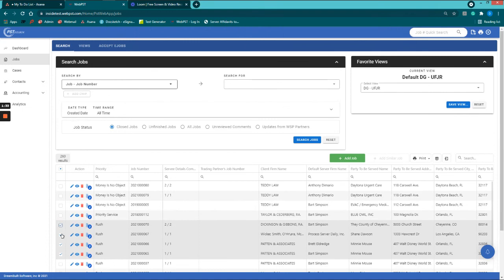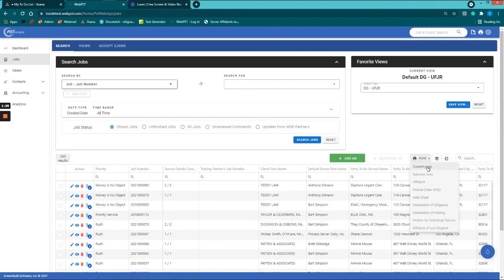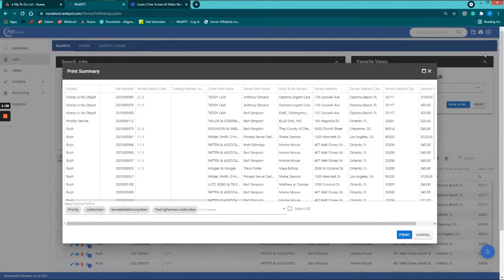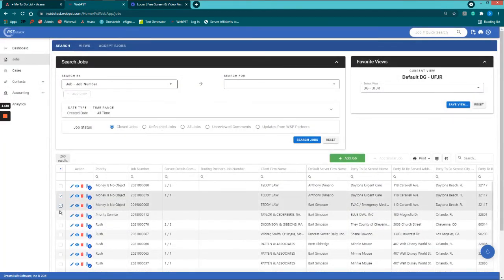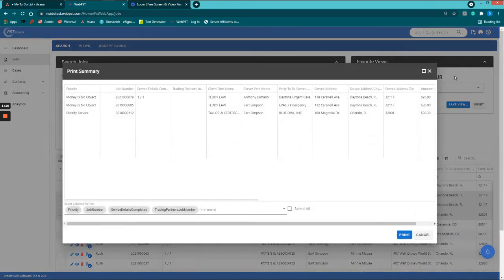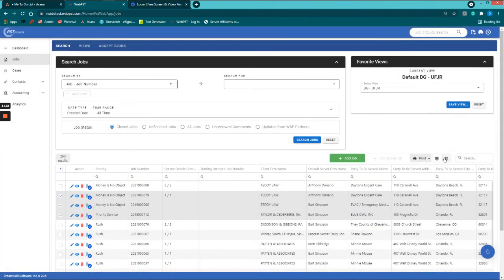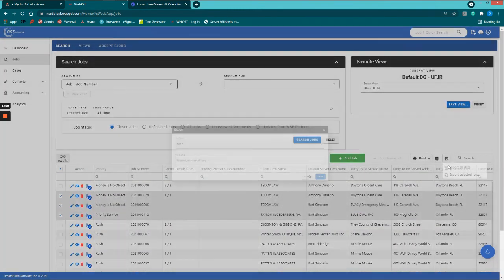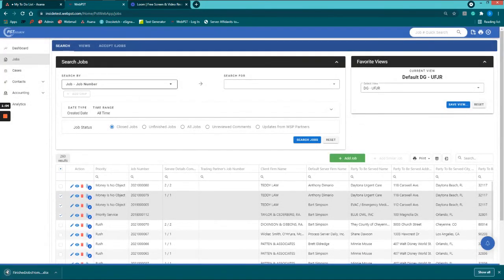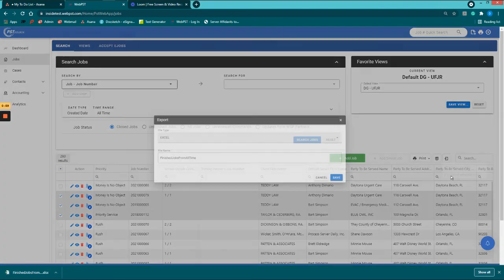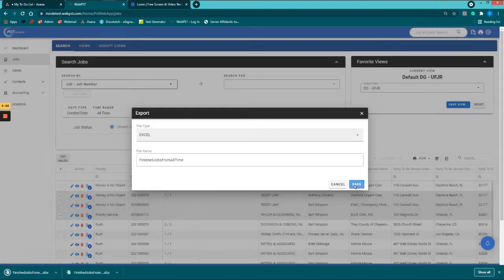You may also print rows here. So if I go on print, I can do current page. These are all the results of my database right here. I can select rows and do print selected rows. I can also export the data. So if I hit export here, I can export all the data, so meaning all of my results. Hit save, and as you can see, it's now downloading. Or I can export just my selected rows. Export selected rows. And save.